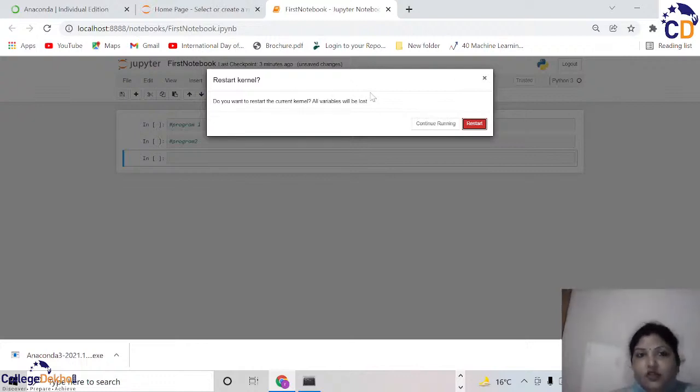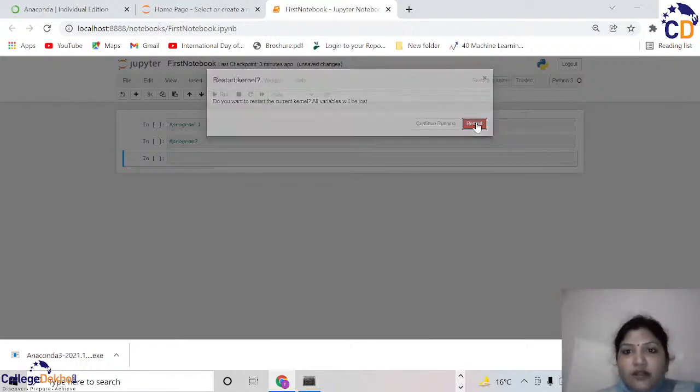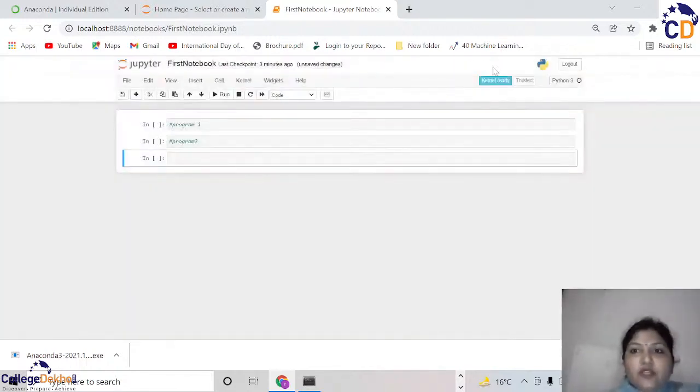Yes. So it is going to show you all variables are lost. So there are no variables right now. I have not defined anything. So let me restart it. Once you restart, here you can see "kernel ready," a message is coming, right? So that means your kernel is ready. Now you can execute your programs, right?